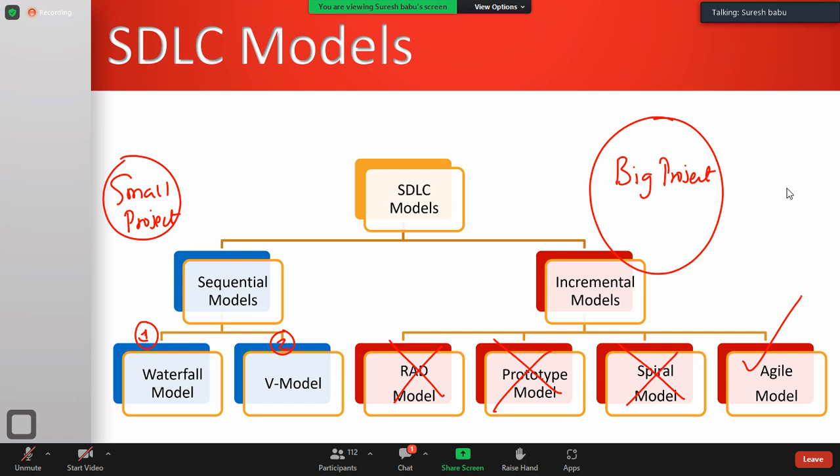Software development models, SDLC models, basically are of two categories: sequential methods and incremental methods. Sequential approaches are well fit for making small size projects. Incremental models are well suited for making big size projects. These are not in use, outdated.